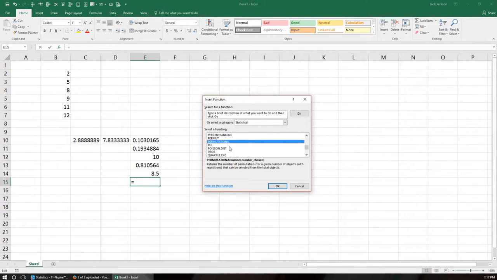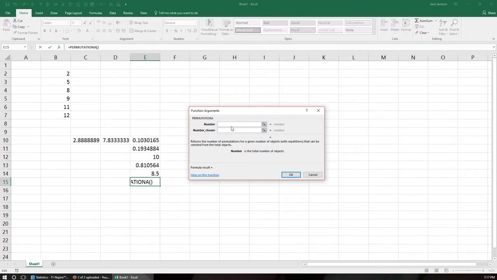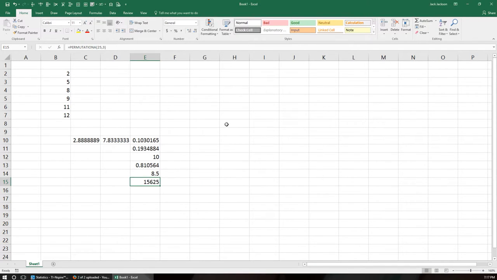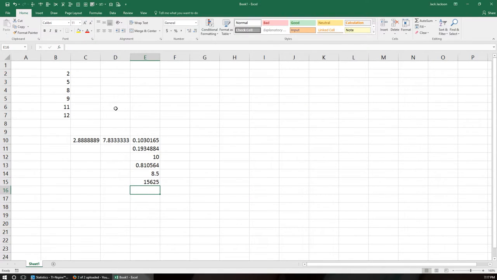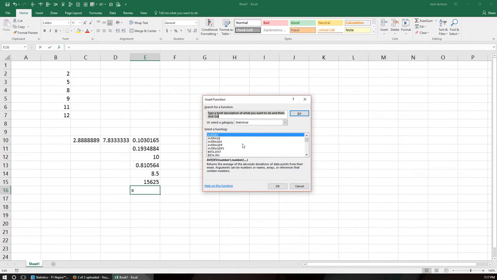Here's permutations, the number and the number that we're choosing from, like say 25 permute 3. That's going to be that. That's how we get that permutation. Let's see if a combination is up here. I'm not sure where it is. We'll have to look that one up.